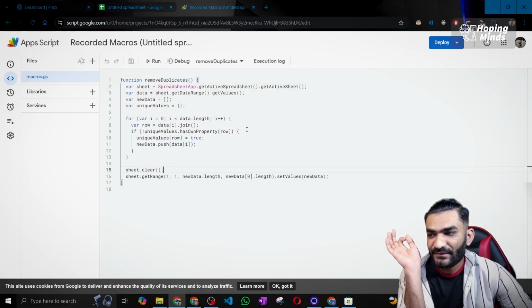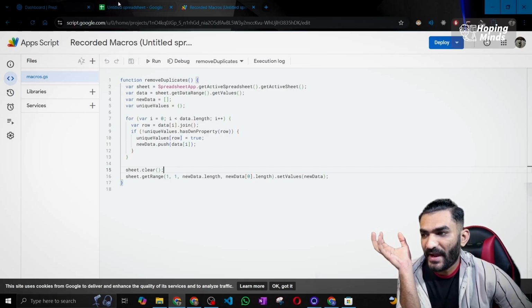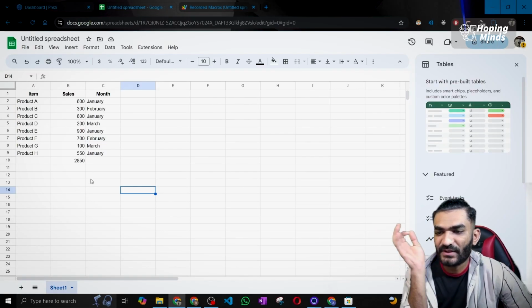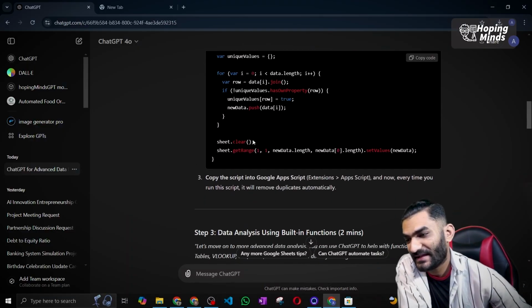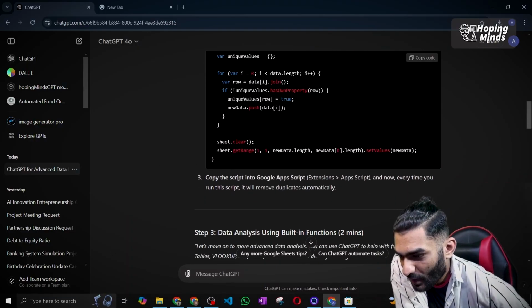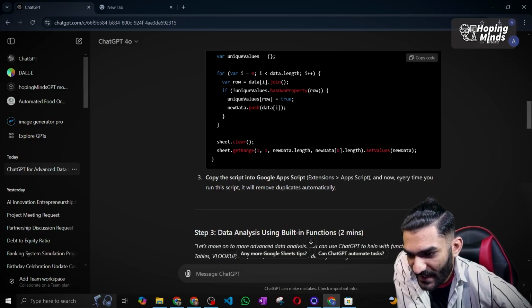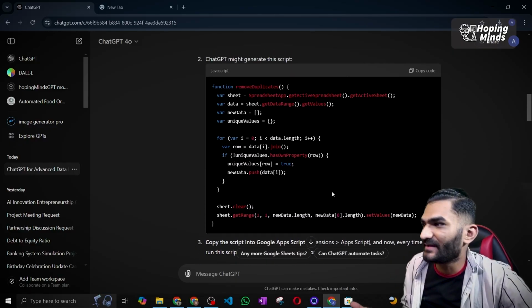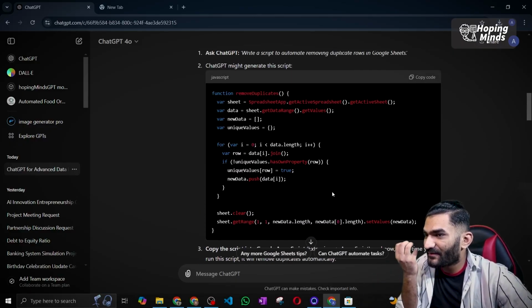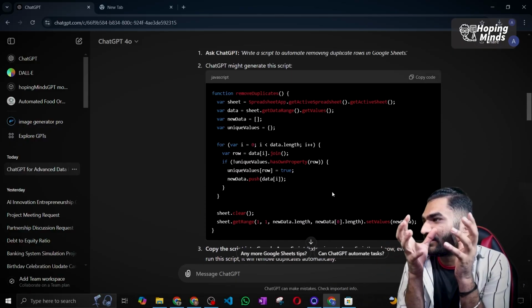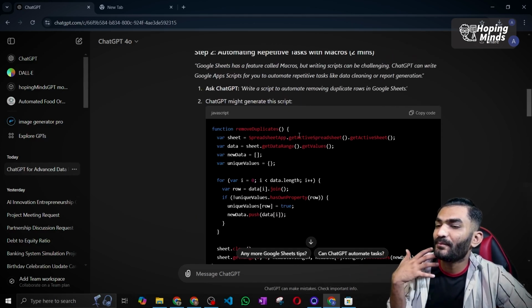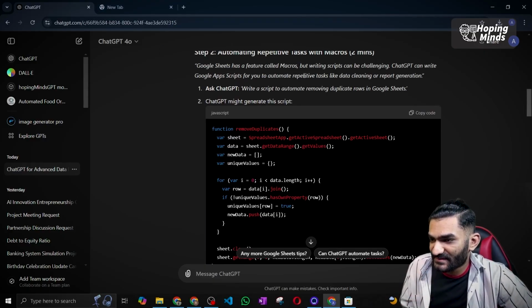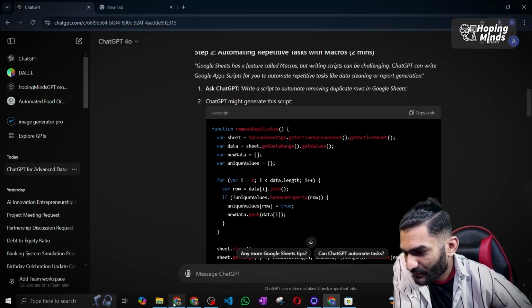If there is any kind of duplicate, it will automatically remove those duplicates, right? So if I trust the process, then it will do something like this. Copy the script into the Google Apps Script. Okay, and now it's time to run the script, and it will remove the duplicates automatically, right? That is the kind of advanced data management that you can do with ChatGPT. And suppose you want to write some more things, right? Okay. So now let's try this.